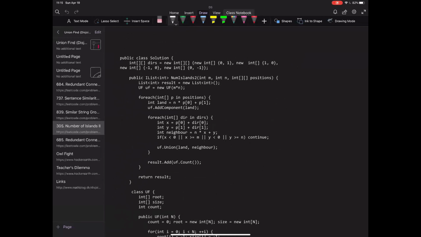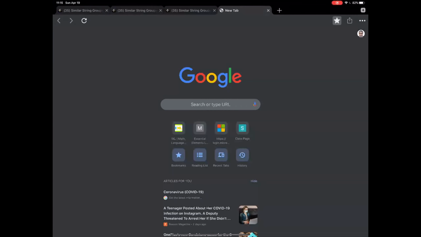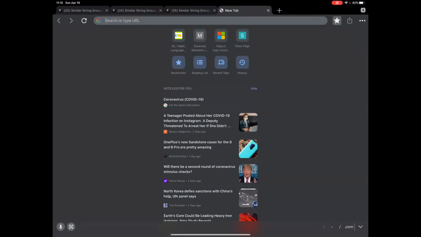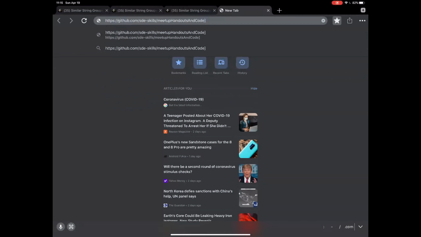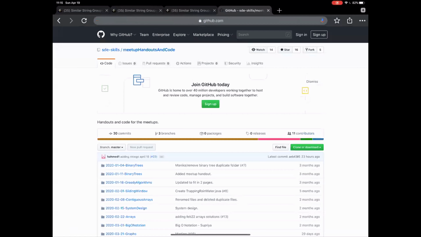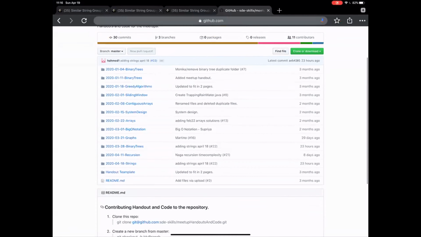Where do you usually share the code? Normally we share either in the chat or we have a GitHub, right? Does anybody remember? It was SDE here, I think. Yes, I can basically put all 4 codes here. We have SD handouts, skills, meetup, handouts, and code. Okay, on GitHub. And you give the link of this GitHub? Yeah, sure.